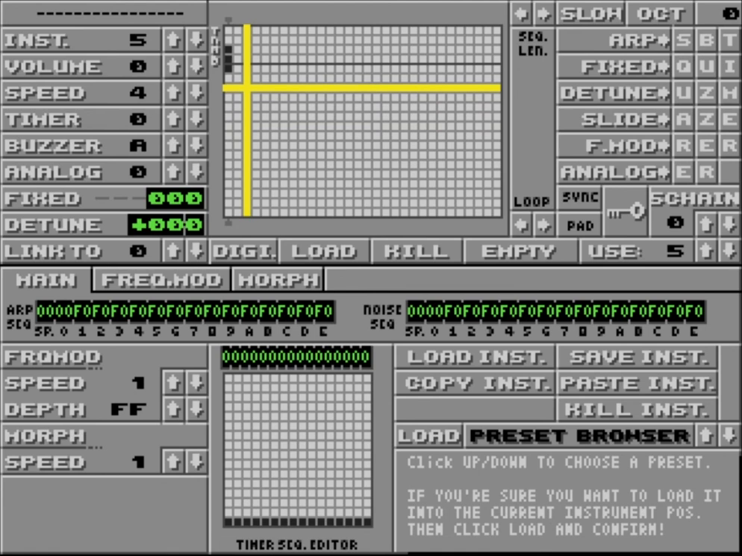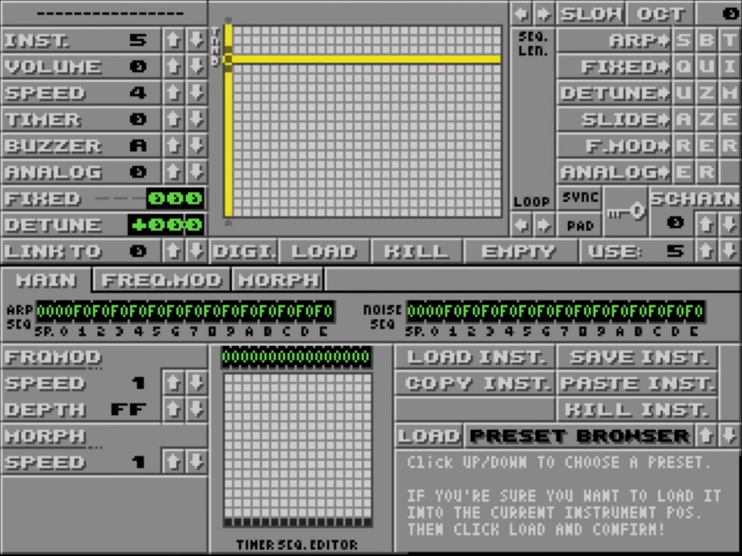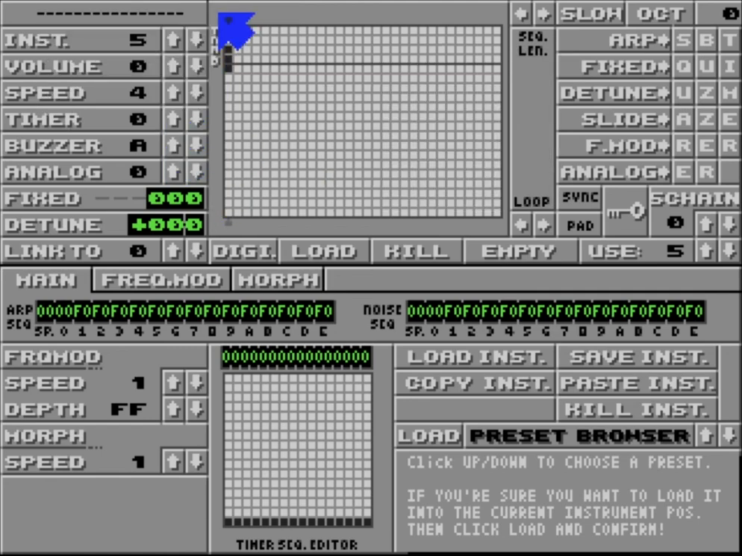Okay, so if you want a buzz step, you've got to give it both a buzzer step here up at the top, and you want to give it a buzzer value here. And that is the classic TNMB setup.